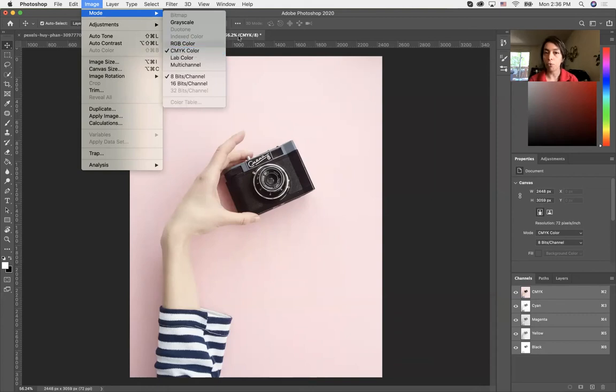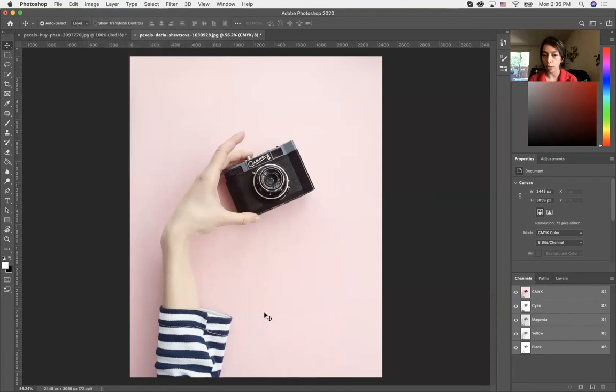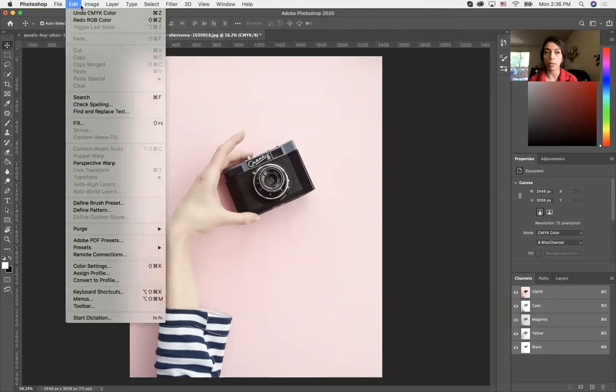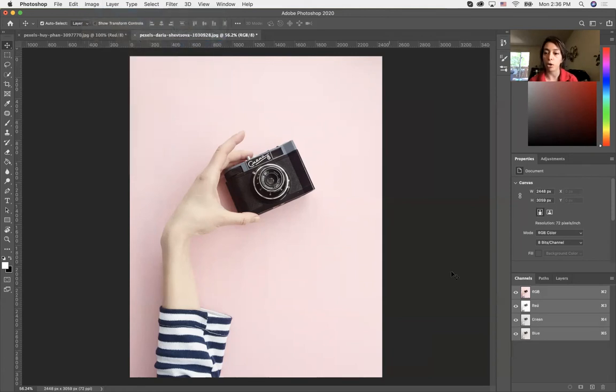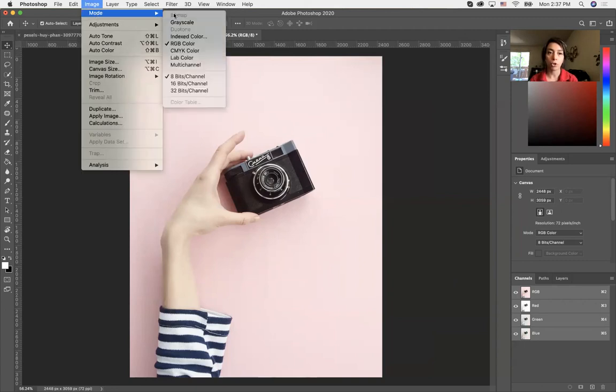Then if you have a file and you want to know what color mode it is, just click on the image mode, and the one that is checked is the current color mode that you have. In order to select, for example, RGB, you click on the RGB, and now if you go to image mode, you will see the RGB is checked. It means the color mode right now is RGB.